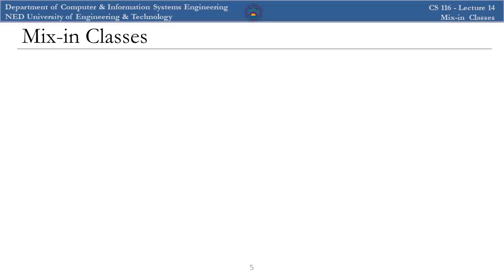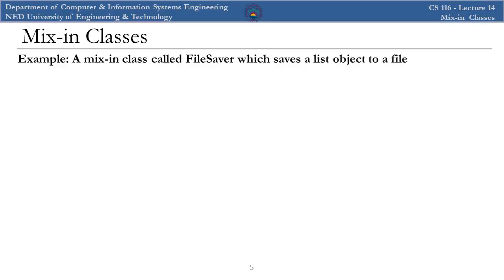Okay, now let me show you the use of such mix-in classes through an example. Firstly, I'm going to implement a mix-in class. This class is called FileSaver, and the purpose of this class will be to provide a method which will save a list object to a file. We have been writing a list object to a file in the last semester, so this should not be really alien to you. So let's write that code first.